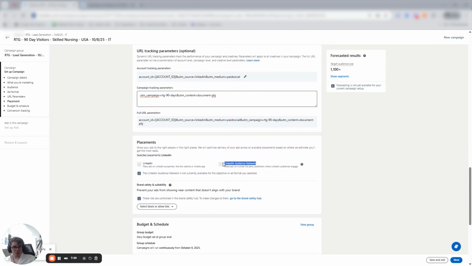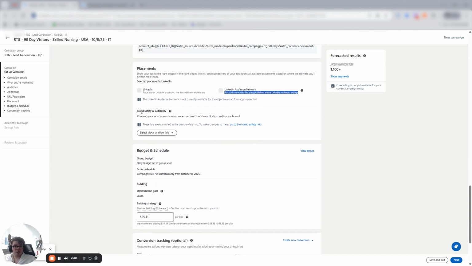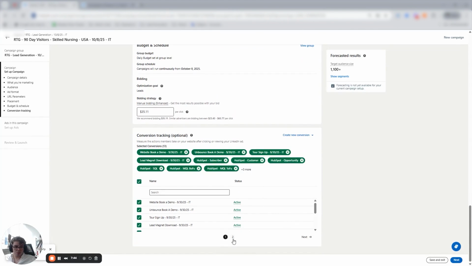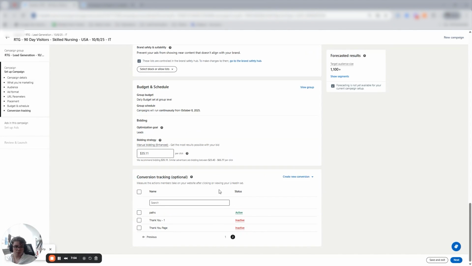Like I said, make sure that LinkedIn Audience Network is disabled. I would double check that a million times. If that's enabled, it will spend your entire budget in 5 minutes. And then finally, you'll come down to the bidding section where you can set a cost per click and assign additional conversions to your campaigns. We're going to go with all conversions except these. And that's it. The next step is just creating ads, which I'll make another video on.